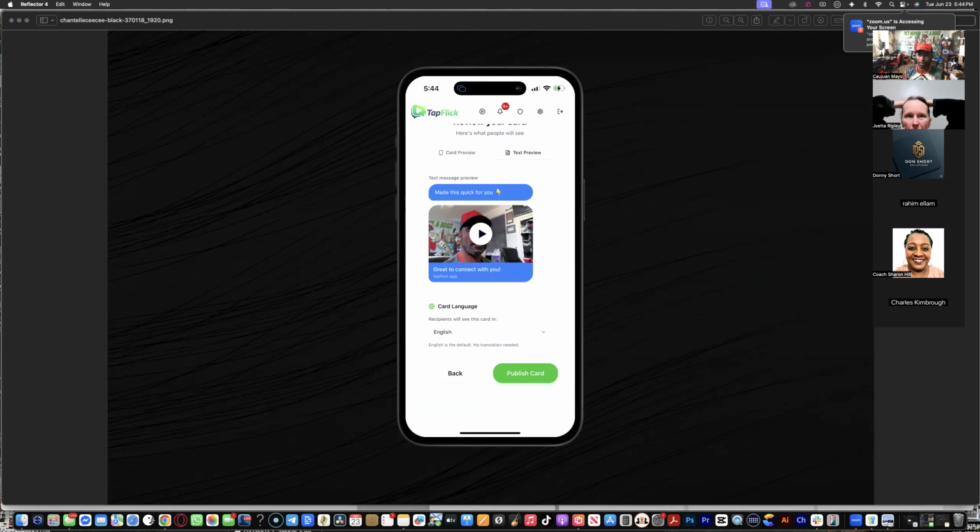Like right out the gate, somebody sends you a text, you're like, who's that? You see a picture, you see the play button, it's going to make you curious. If you hit tap to see it, it doesn't have the same feel. But again, I can't control it. That has nothing to do with TapFlick, 100% to do with the Android device.